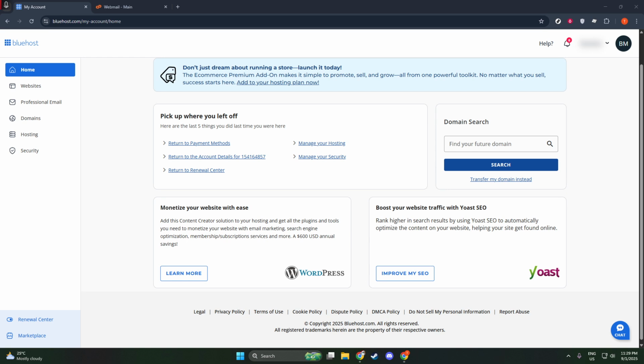This is your launching pad for making adjustments and setting up new features on your domain. Make sure you have your login credentials handy to enter your account securely. Once you're in, you'll see a dashboard that provides you access to all the different tools and settings available through Bluehost. Next, navigate your way to the hosting section.